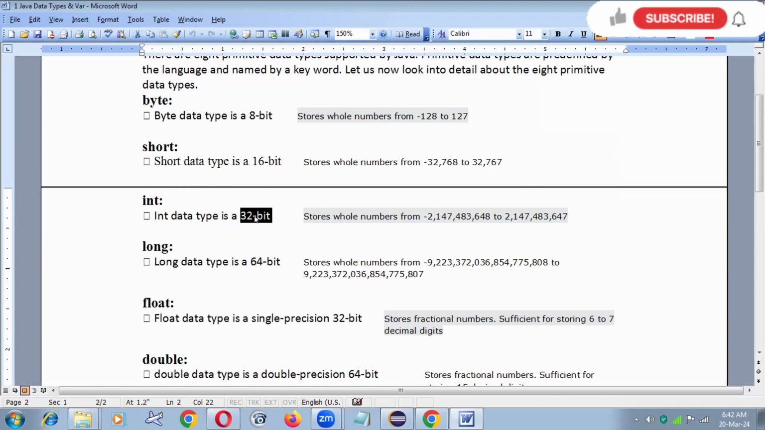If you need double the memory, like a 64-bit memory instead of 32-bit, what data type can we use? The data type is long. Byte, short, int, long: all these four data types accept only whole numbers, but the range is different.